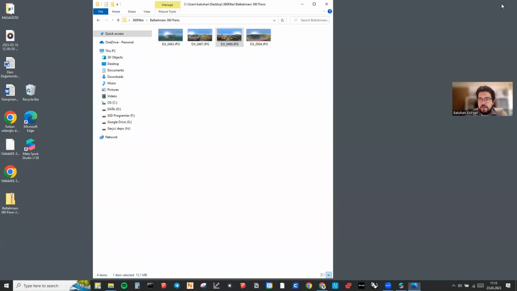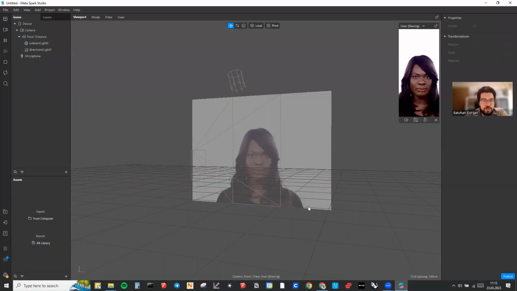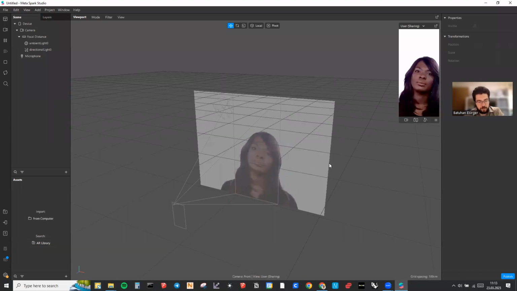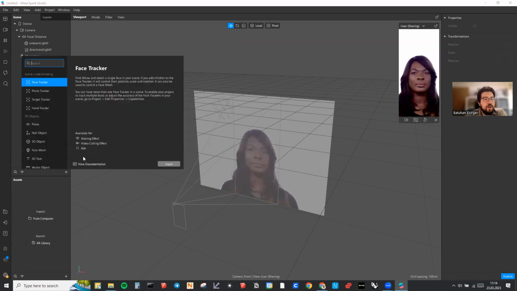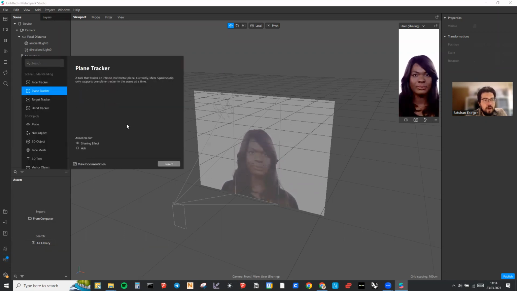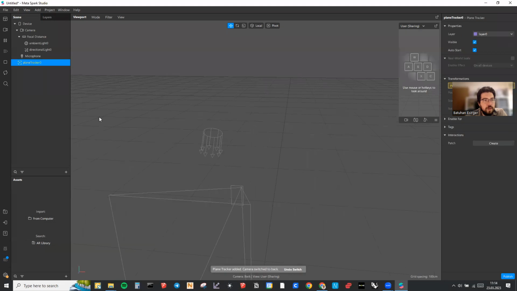So let's start. First things first, you open up Spark AR, and the first thing you do is you add a plane tracker, because you have to know where the ground is. So plane tracker basically finds the nearest plane that you have in your physical environment. It can be a desk, it can be the ground, depends on where you implement the filter. So I'm going to be adding a plane tracker here.